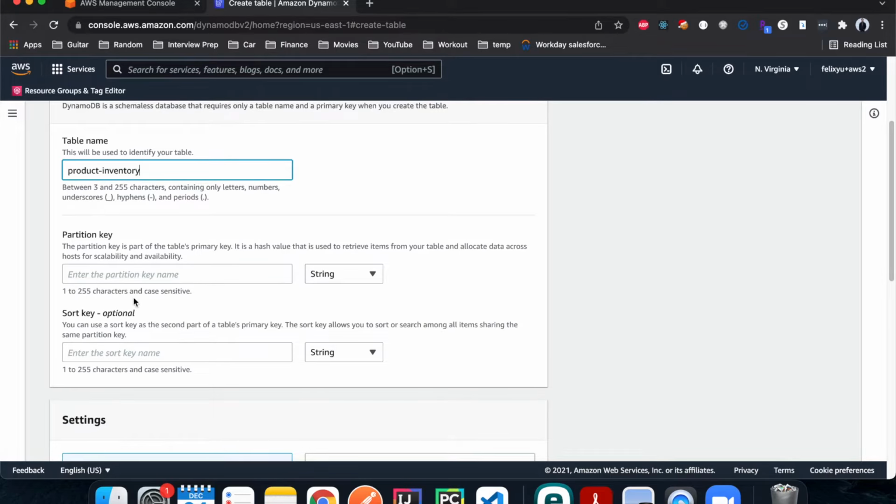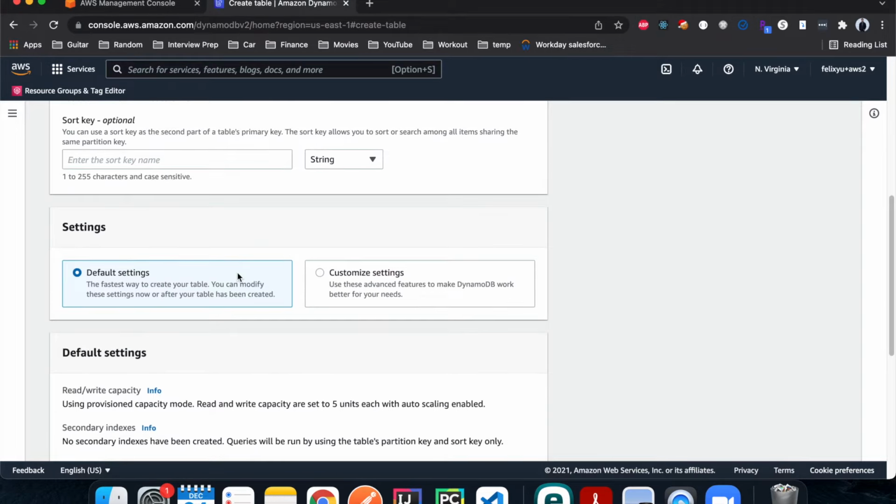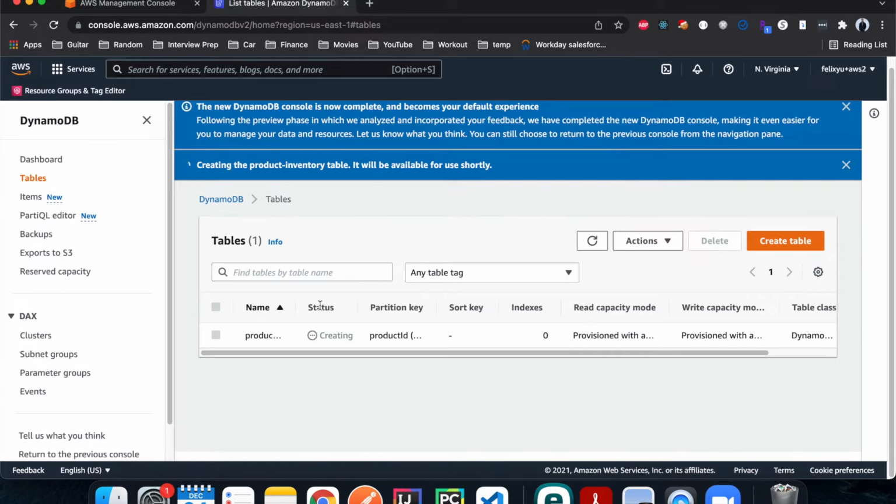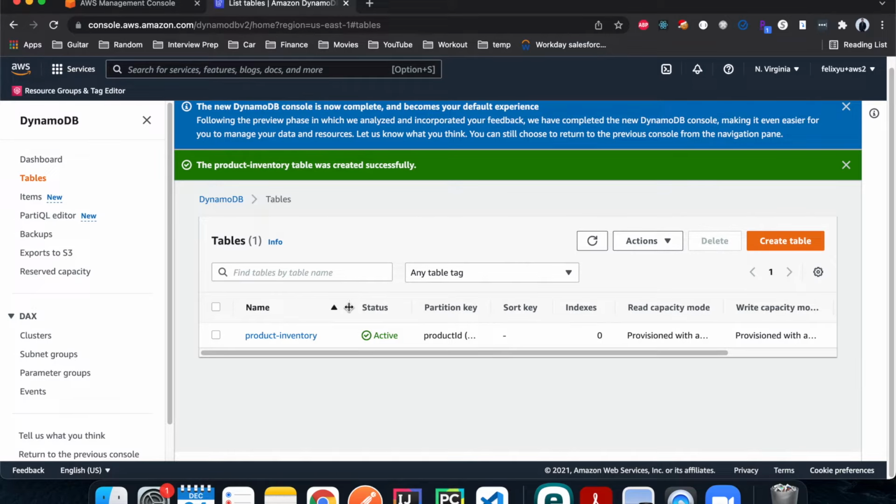And then for the partition key, I'm just going to use Product ID. And then for the data type, I'm just going to keep it as string, but you can change it to number if you want to. And then for the settings, I'll just use all the default settings. Alright, so this is done and the table is active. And now we can move on to step number 2, which is to create a Lambda function for our API.